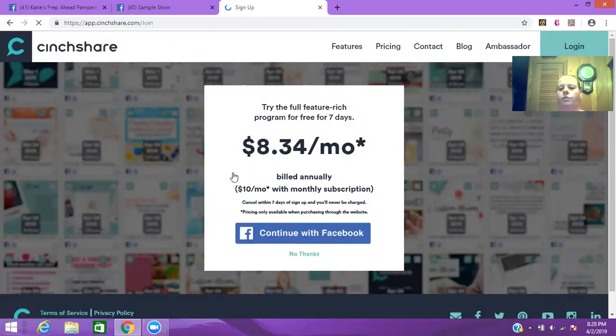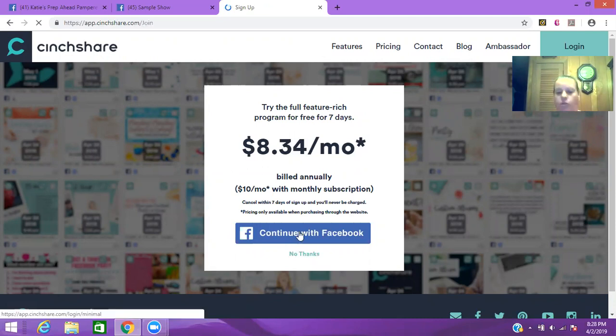And it's going to ask you if you want to continue to log in with Facebook. The reason it does that is because that's where we can post, and so they're all connected there. So anyway, you'll click on that. It'll see that you have not yet created an account. It'll have you create an account.